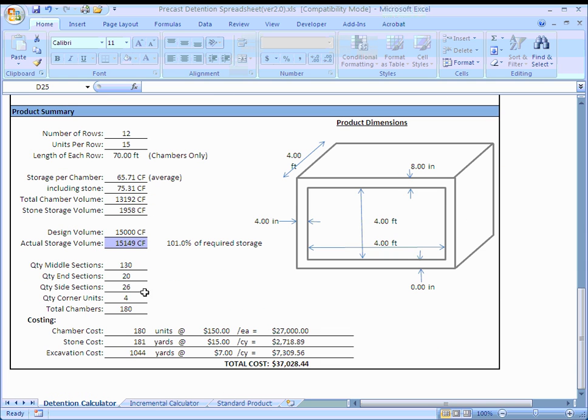And then we break down a little bit into what all the sections are in their quantities. Sometimes the corner units, end units, side units could all be the same. It all depends. But basically this system has 12 rows, therefore would have 4 corner units and 20 end units. And then basically breaks it down to 180 total chambers. We have a little detail of the dimensions of our chambers. So we see that they're 4x4 inside dimension, 0 inches for the floor, 4-inch wall thickness, 8-inch slab, and each section is 4 feet long.